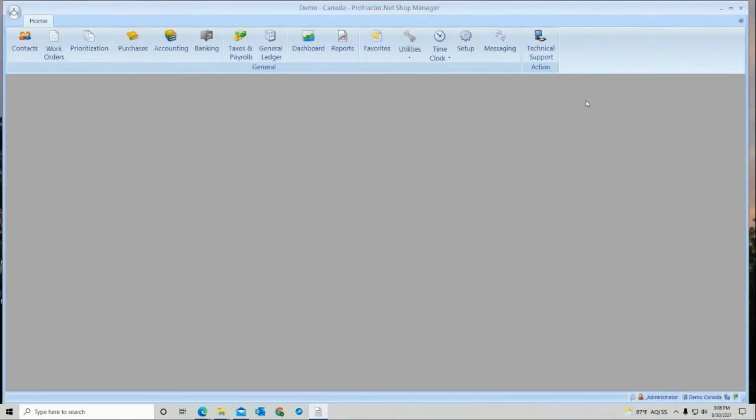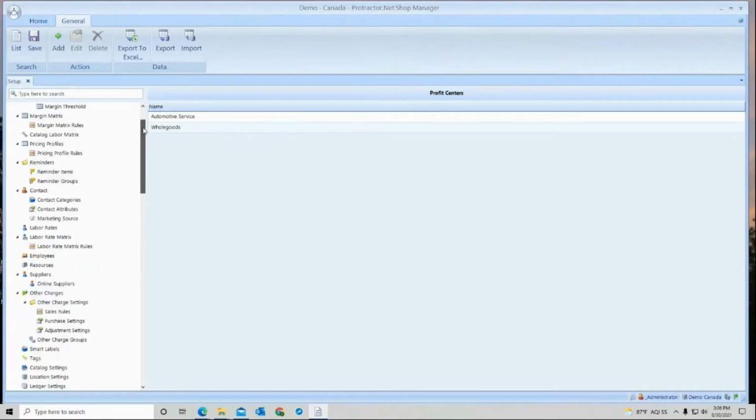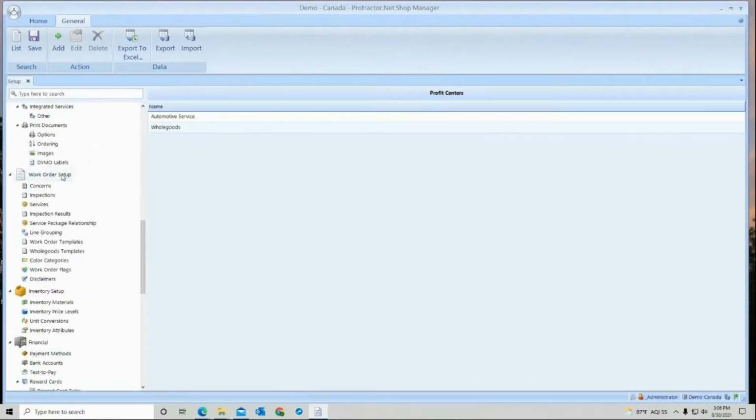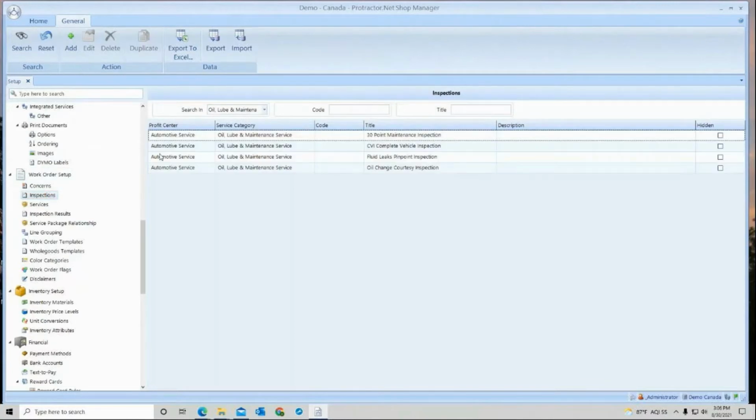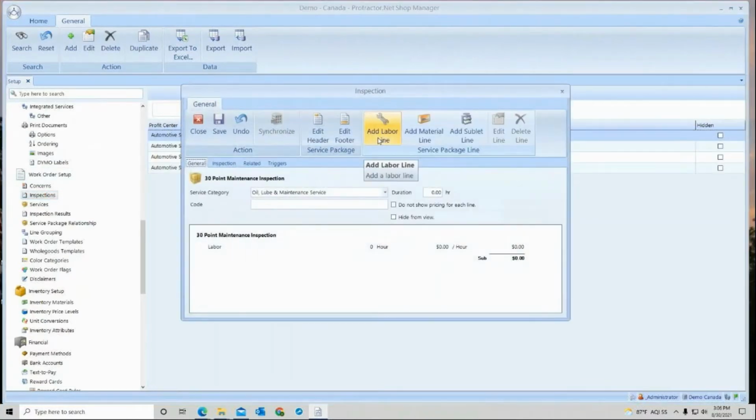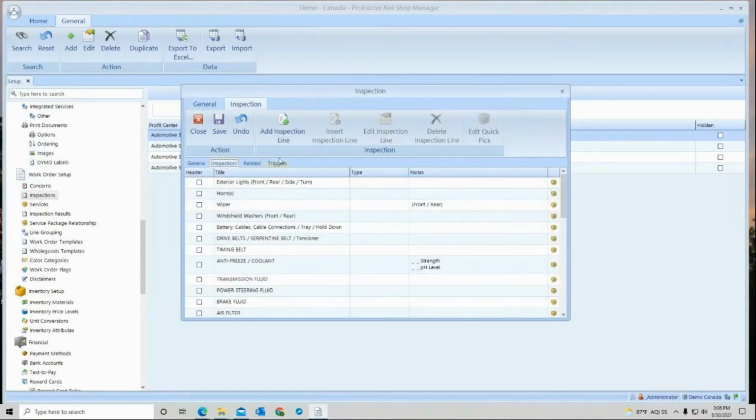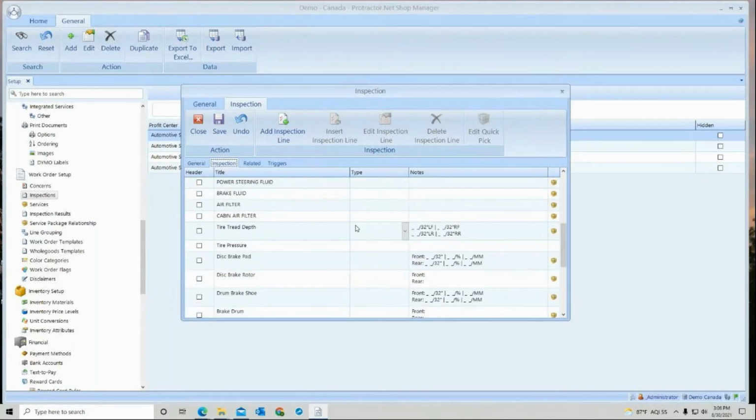This session is concerning the update for the inspections. So within your Protractor system, if you go to setup, you will see underneath the work order setup, inspections, and you open an inspection up, you'll see a new column under the inspection tab called type. Now type would be used for things such as tire tread depth, tire pressure, brake rotor measurements. So if I scroll down and look at this system here, you'll see under tire tread depth, we have under the notes where you can type those in.